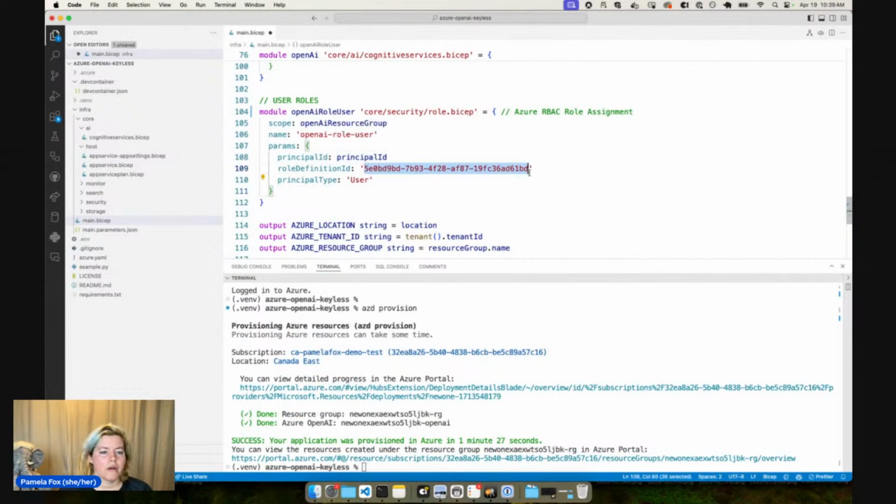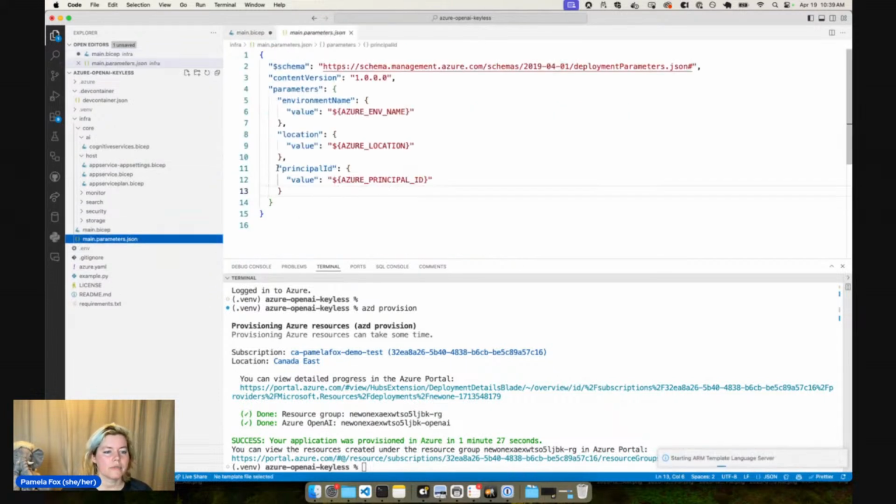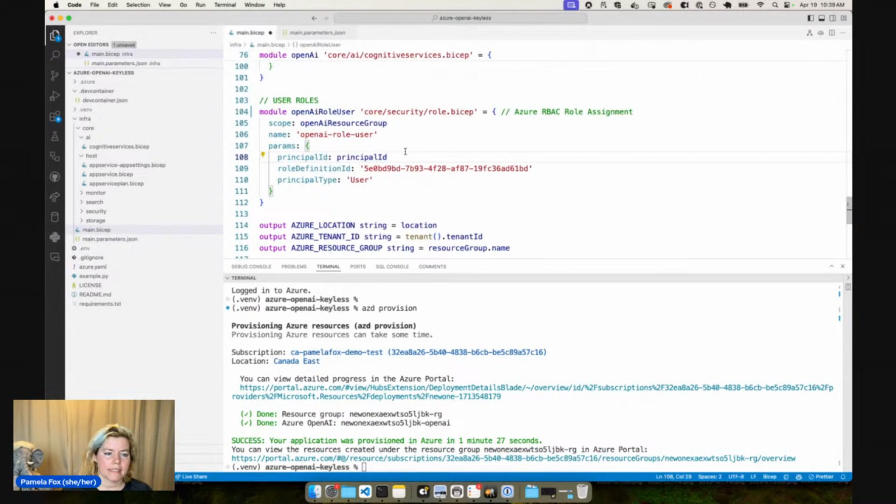So there we go. We do the role, and then we have to set it to our principal ID. So once again, this is my own user's principal ID. Now I'm using AZD to pass this in. So in my main.parameters.json, I say set the principal ID equal to this environment variable that AZD always has, which is AZURE_PRINCIPAL_ID, and that sets it in. If you were doing this a different way and you didn't know your principal ID, you can still find it out.